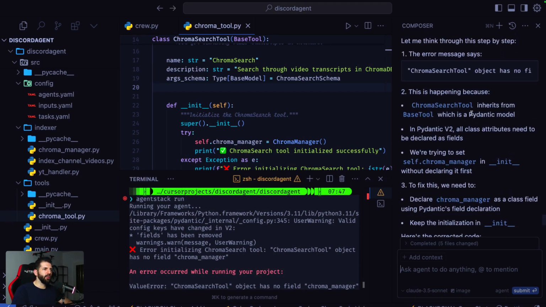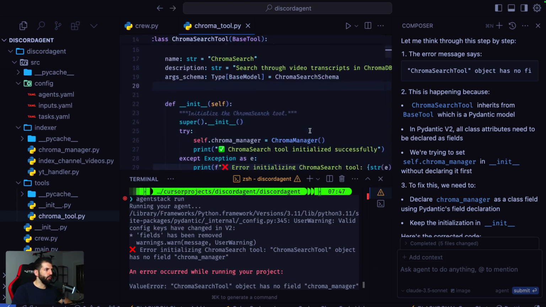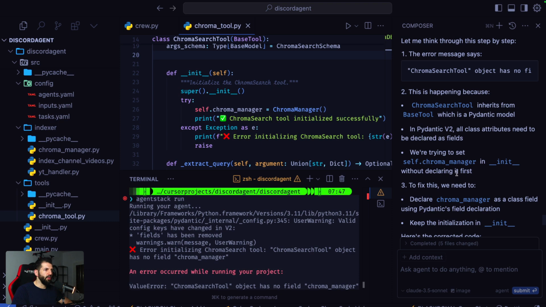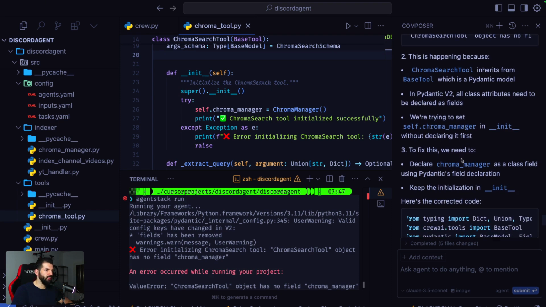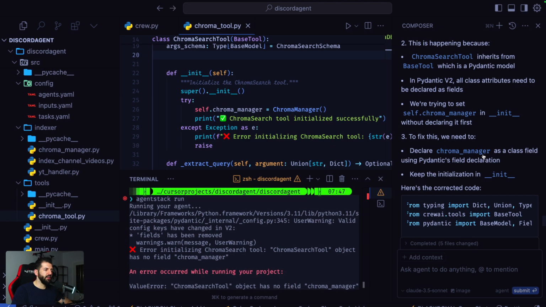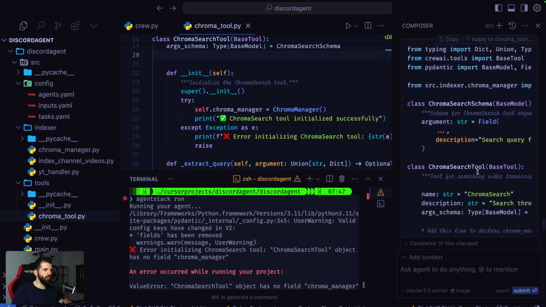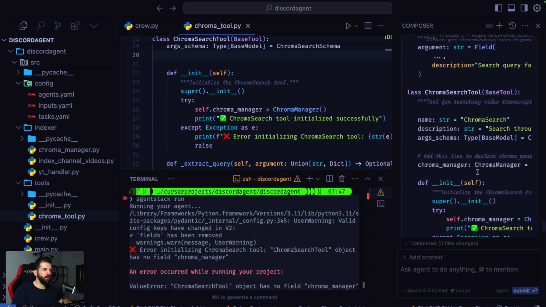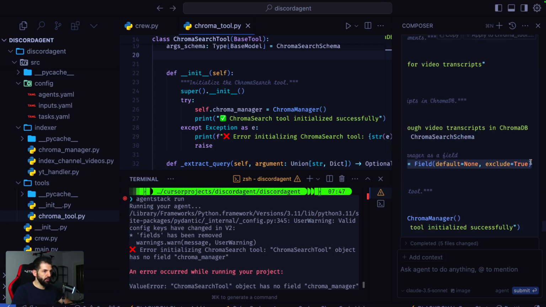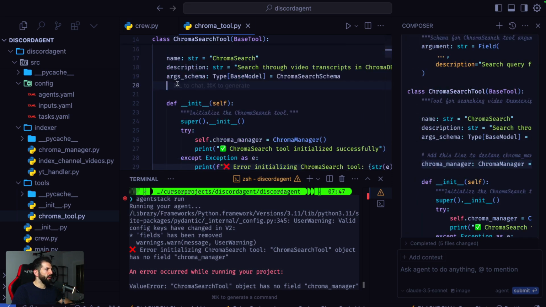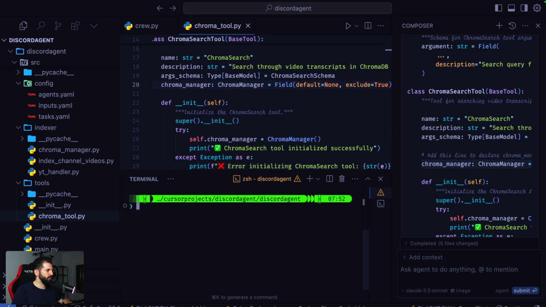This is happening because Chroma search tool inherits from base tool, which is a Pydantic model. In Pydantic v2, all class attributes need to be declared as fields. We're trying to set self.chroma manager here in init without declaring it first. To fix this, we need to declare Chroma Manager as a class field using Pydantic's field declaration. Okay, and the way we would do this is, let me quickly check, where is it? Chroma Manager is a field, so let's copy that and we'll head back here and we'll paste this and we'll save it. And then we'll run this again, but we will get yet another error.